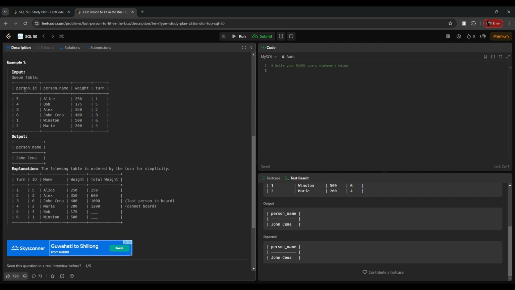Here is the person queue table, which has person ID, person name, weight, and turn. And in the output we have John Cena. So we can see here, the person with ID 5 has turn 1, so the total weight right now is 250. Then we see that turn 2, with person ID 3, has a weight of 350.